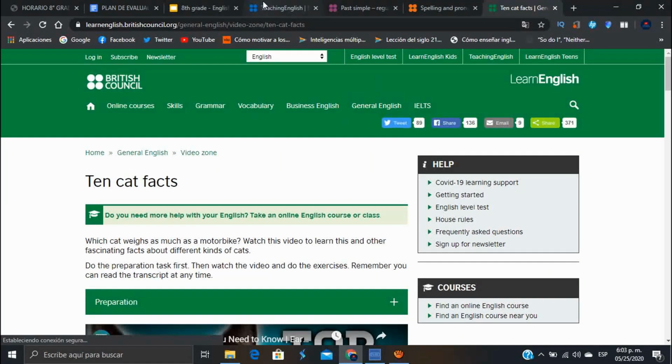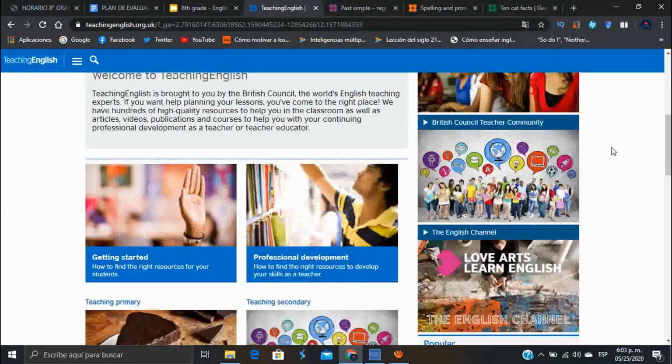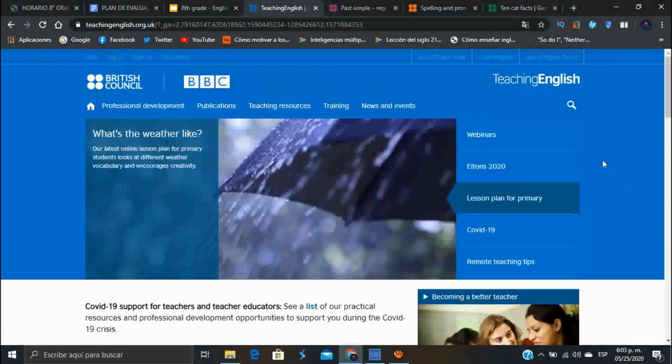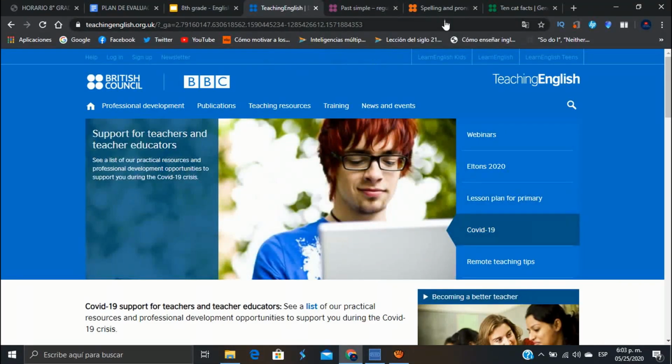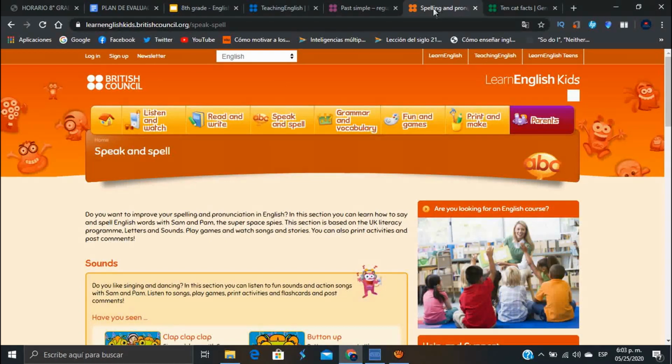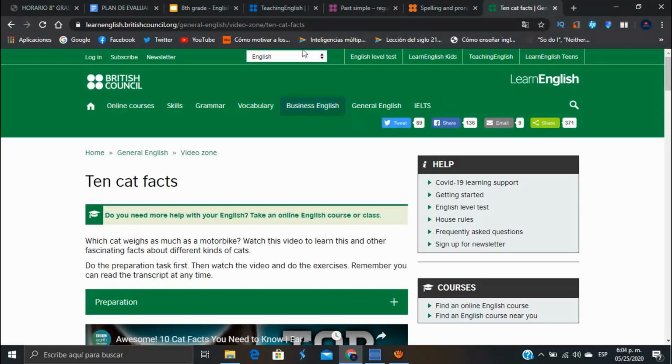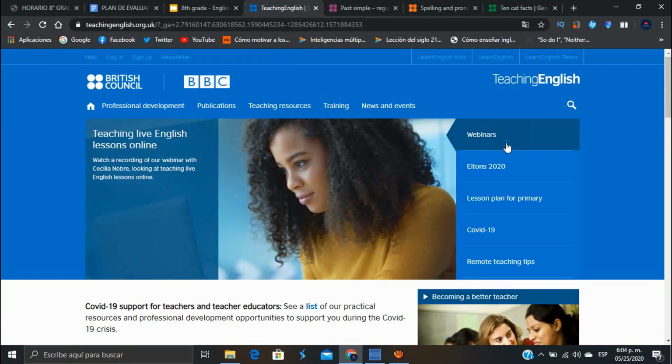And as I told you, they have a teachers section where you can find webinars, courses, and everything you can learn about how to teach in your professional life. Okay, so don't forget, you're going to find each and every single section, the links of every single section, down there in the description: for kids, for teenagers, for adults, and for teachers.